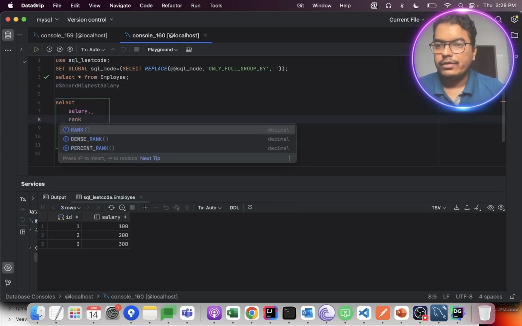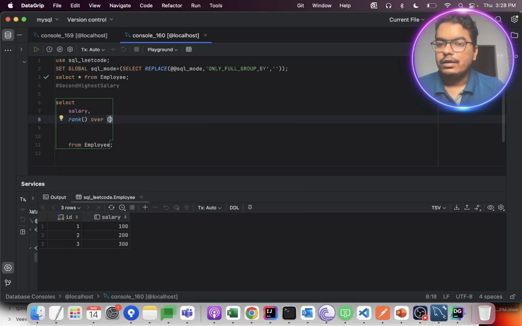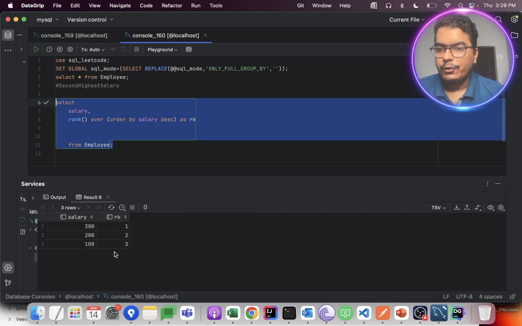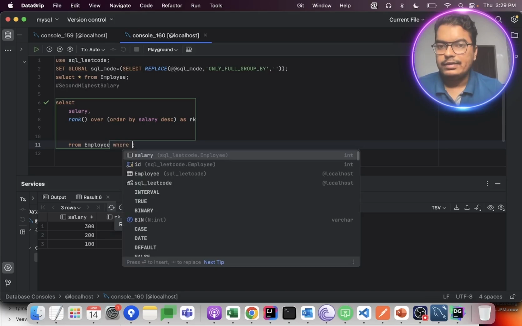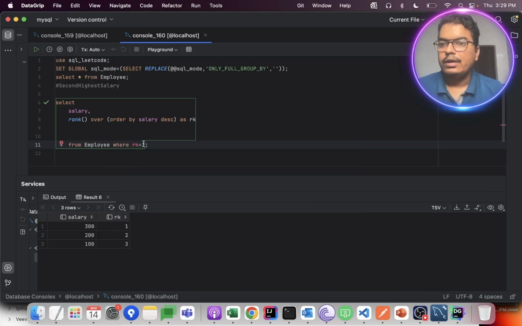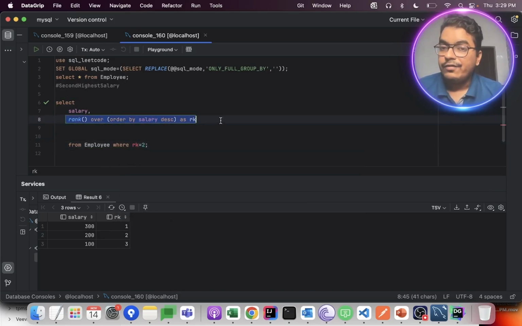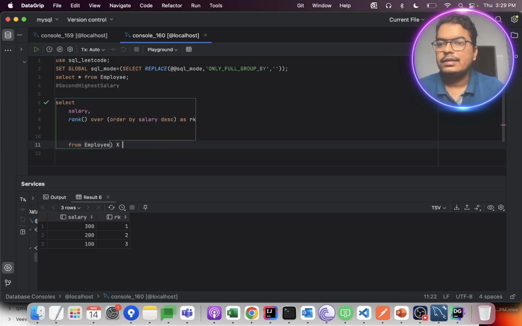And now I need to calculate the rank over order by salary descending as RK. If I run this query, I'm going to receive this 1, 2 and 3. I've ranked the salary and now I just need to fetch, with a where clause, RK equals 2. To do this, if you think I could do it like this, RK is equal to 2, no, because if we have done some manipulation in the column itself in the select clause, I cannot use it directly in the where clause. I need to wrap this query first like this.